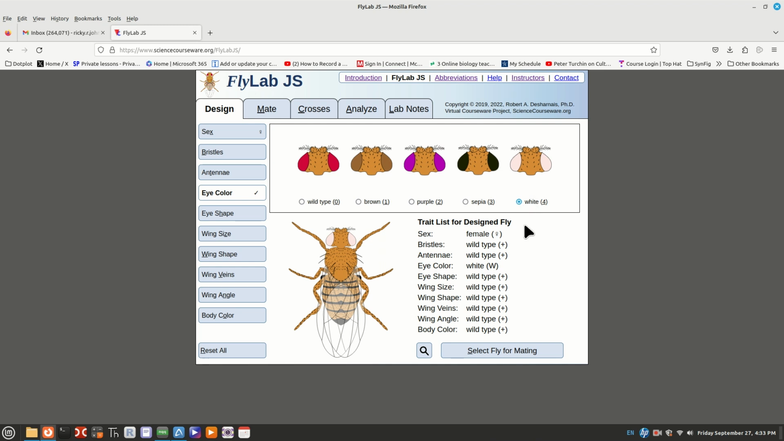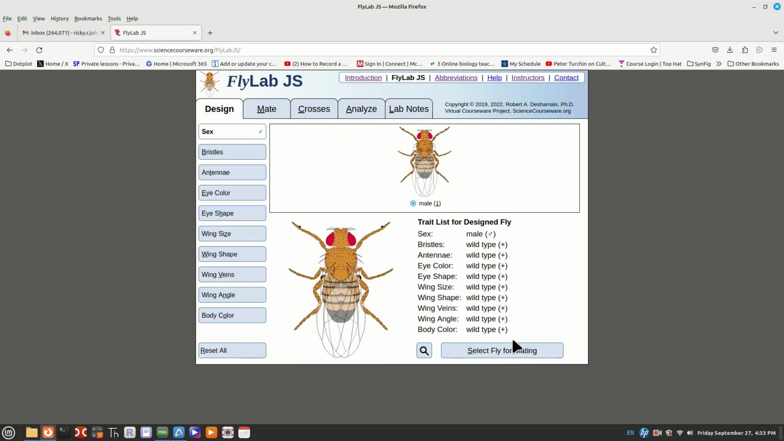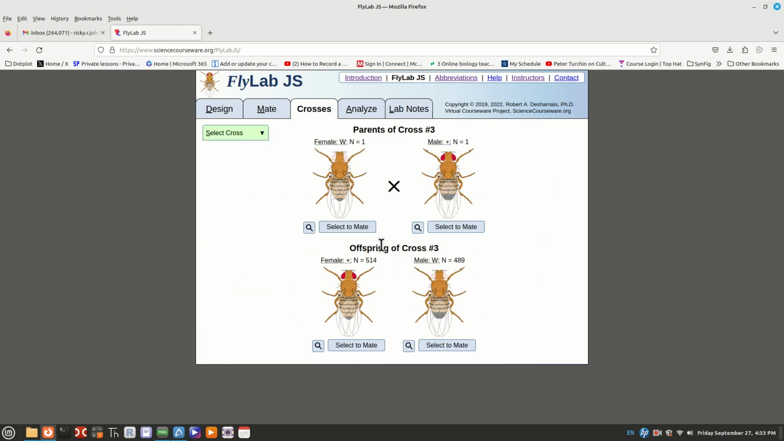Let's do white, and we will select a white female, and we will select a wild type male, and we will mate these. Here you do get some, it's not like the last one we did where you just kept getting wild types. Here you get white males, and you get wild type females. So you will have to discuss why you don't get all wild type, in other words, you have to know if it's sex linked, you have to know if it's dominant or recessive, things like that. So check that out and do these.